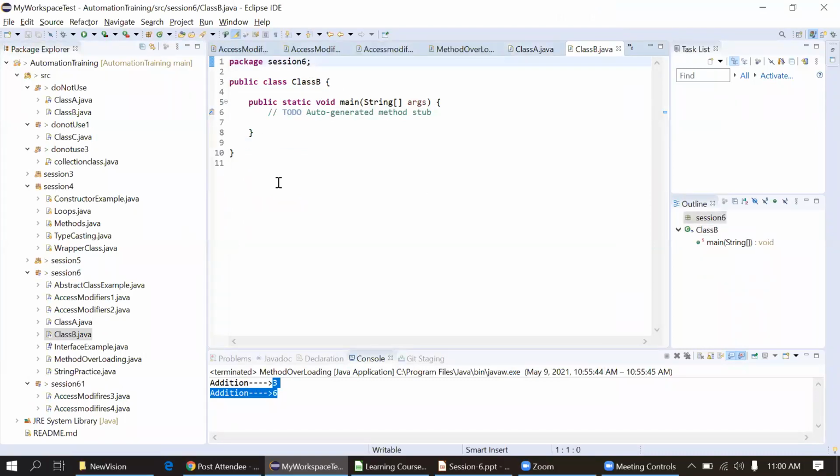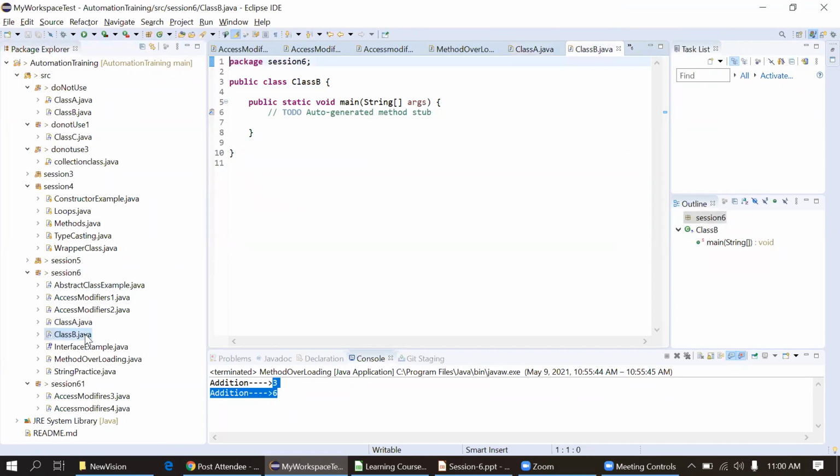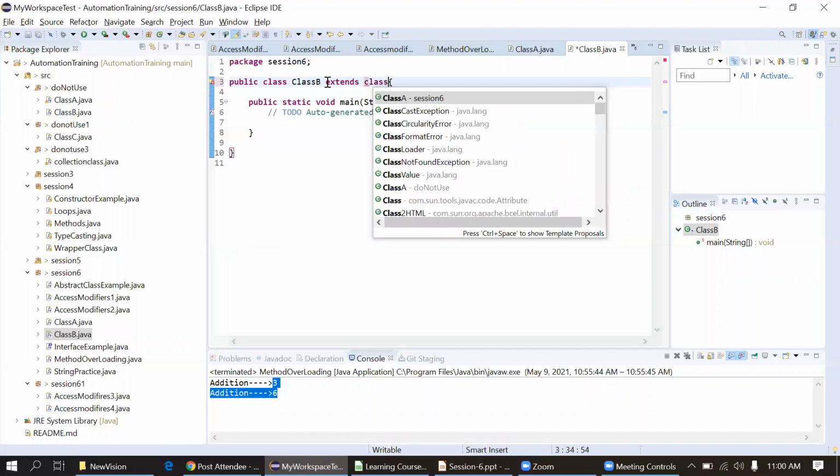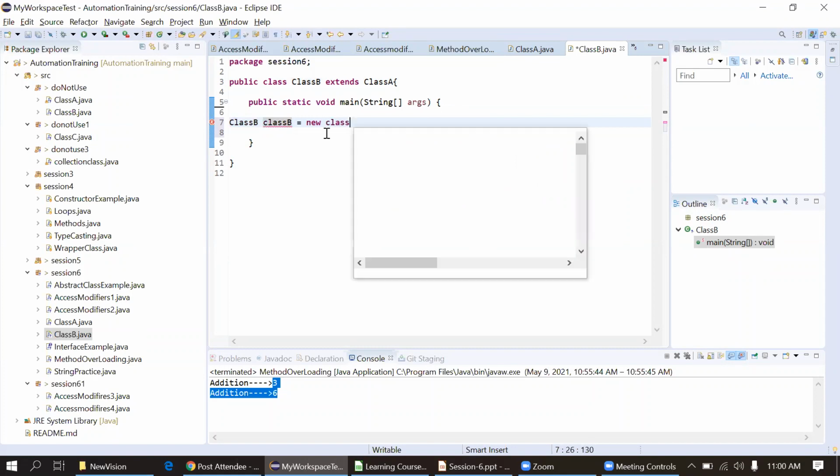So now what will I do? Just think that I have to use this method in another class. So I will use this class B to extend that parent class. I will use this extends class A. Here I will simply create an object of the class B, the current class only. B b is equal to new B.